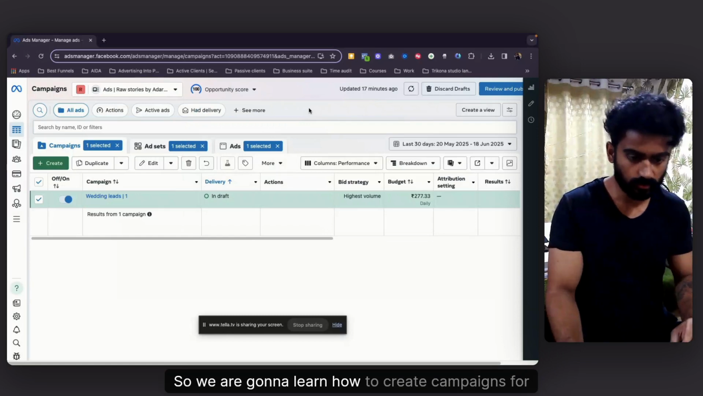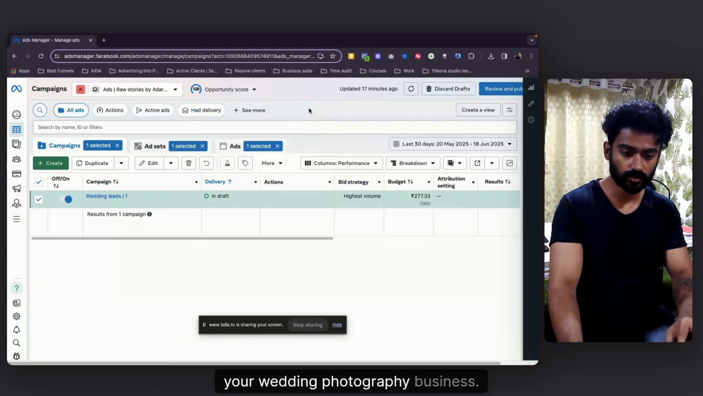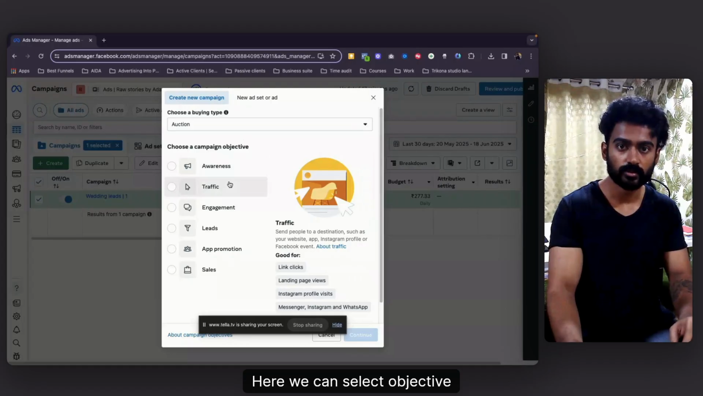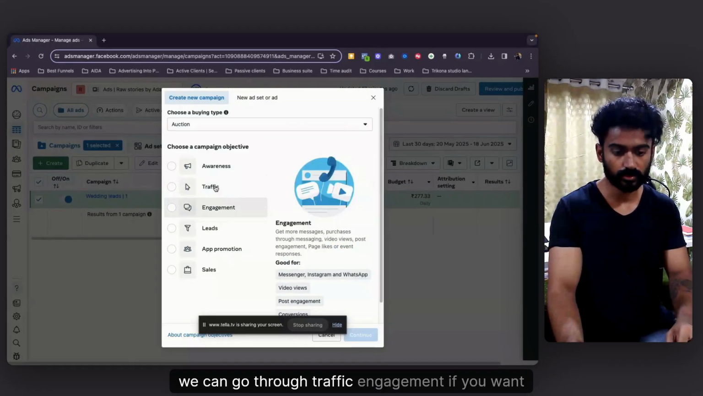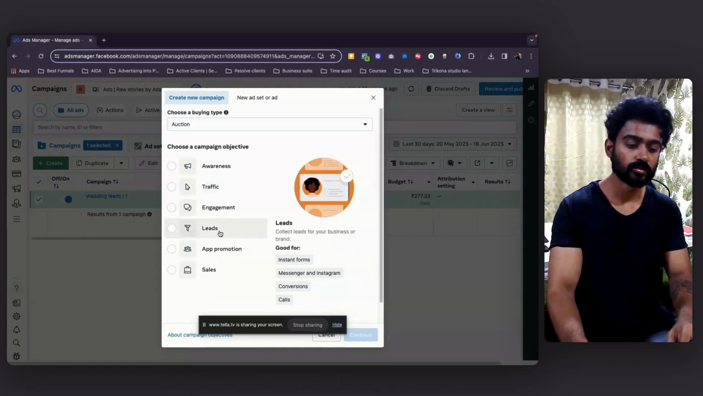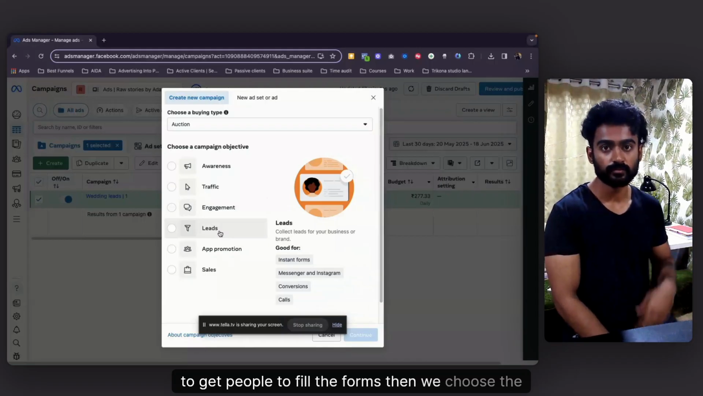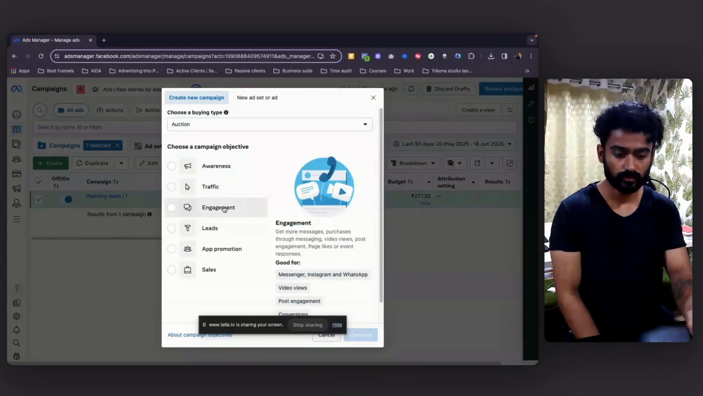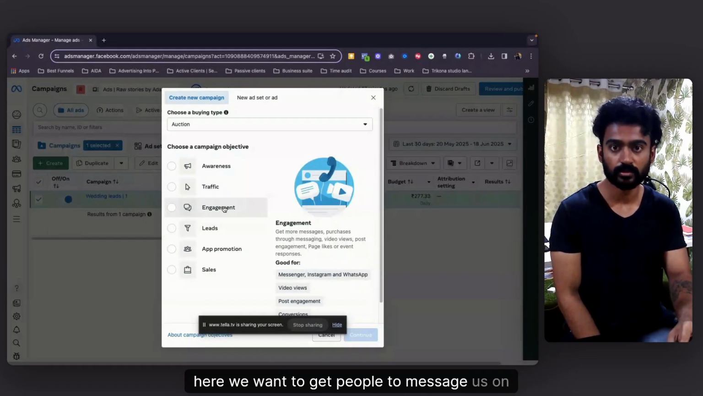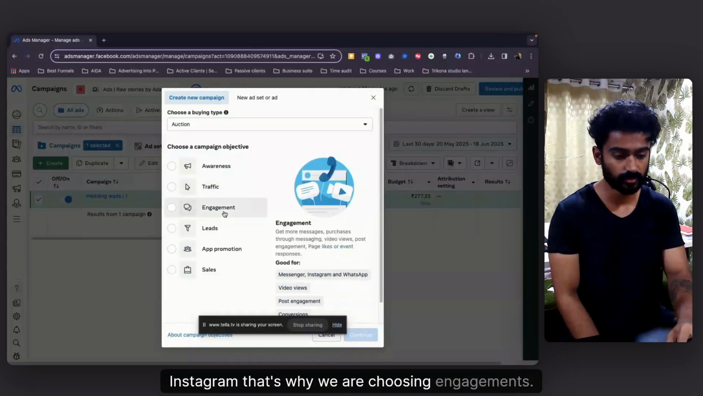We are going to learn how to create campaigns for your wedding photography business. Here we can select the objective. We can go through traffic, engagement. If we want to get people to fill the forms, then we choose the leads option. But here we want to get people to message us on Instagram. That's why we are choosing engagement.